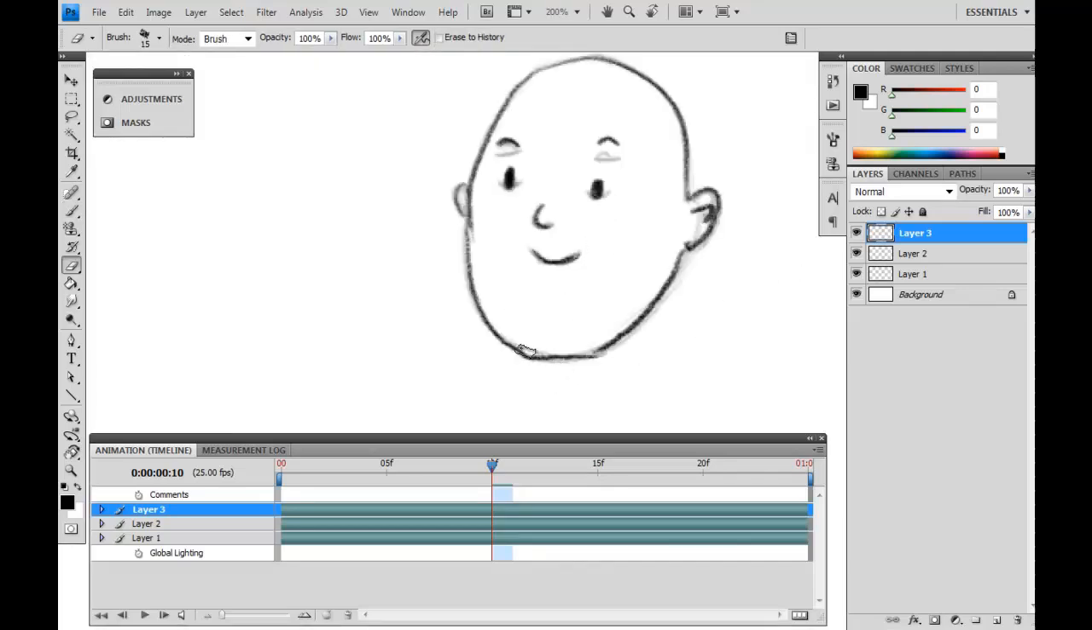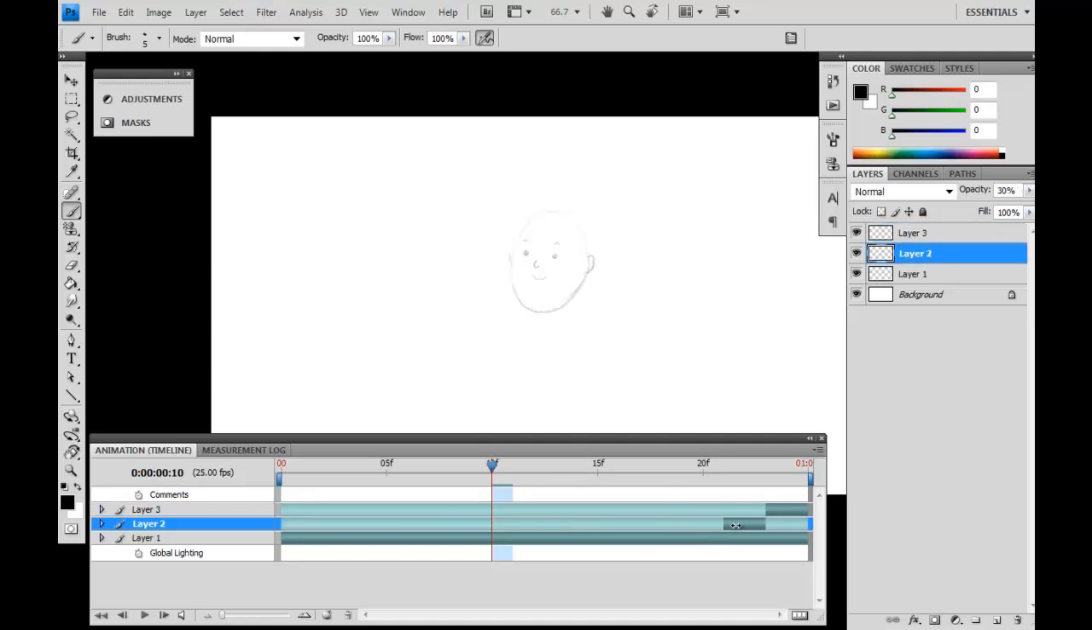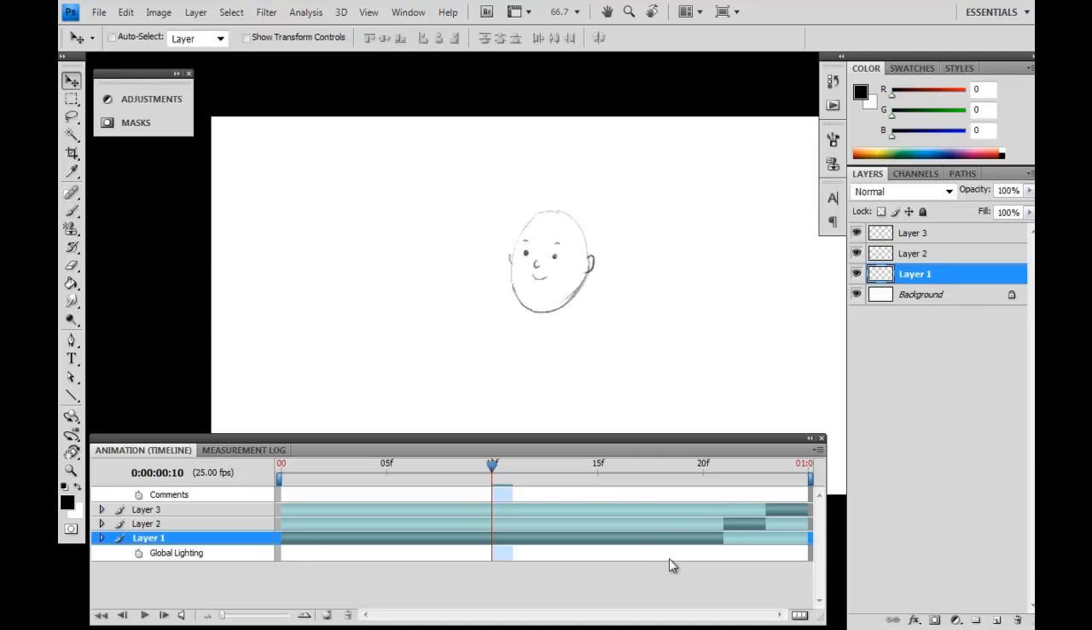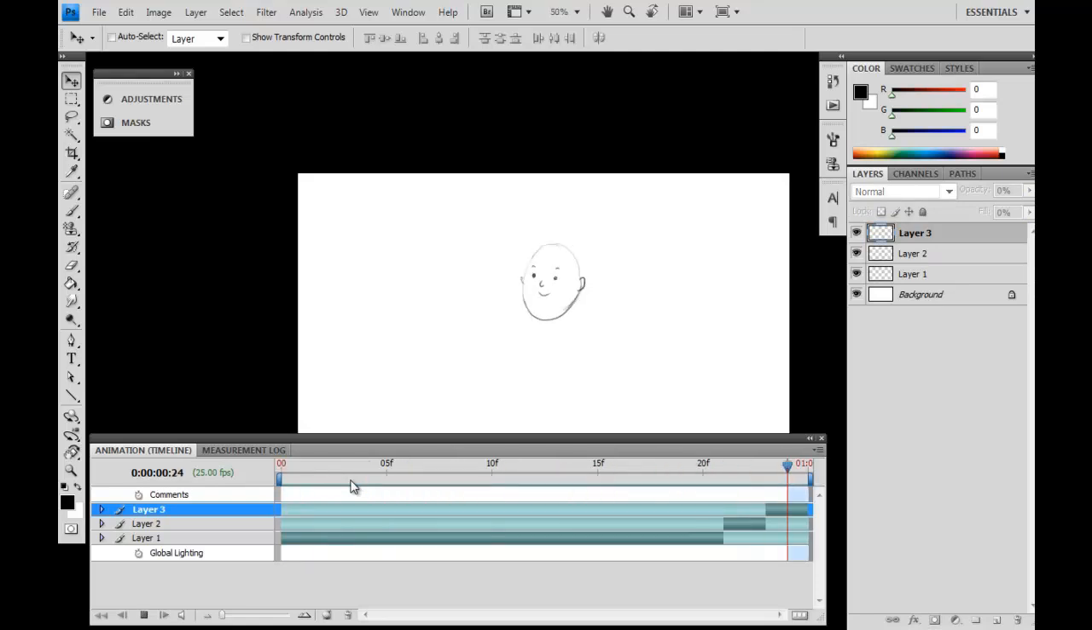Now we just need to time it out. Okay, I want this for about, let's do 2 frames. We'll do this one for 2 frames, and this one for the rest. When you press V and then tap 0, you get back to 100% opacity. Now, when you press spacebar, you can see it playing through.